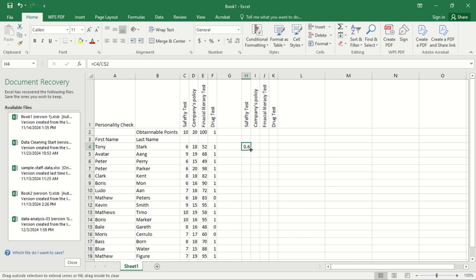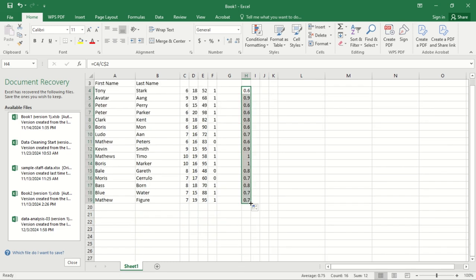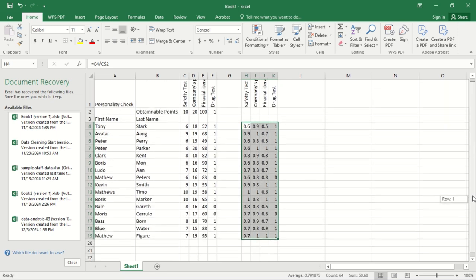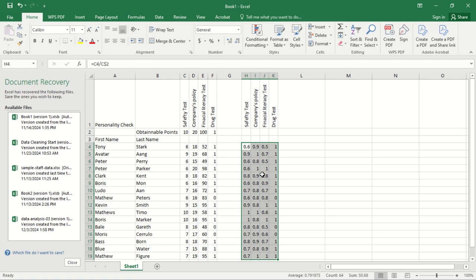Yeah, we need to double click it. Now that's it. Okay, so what we're going to be having here is, yeah, I think that's it.